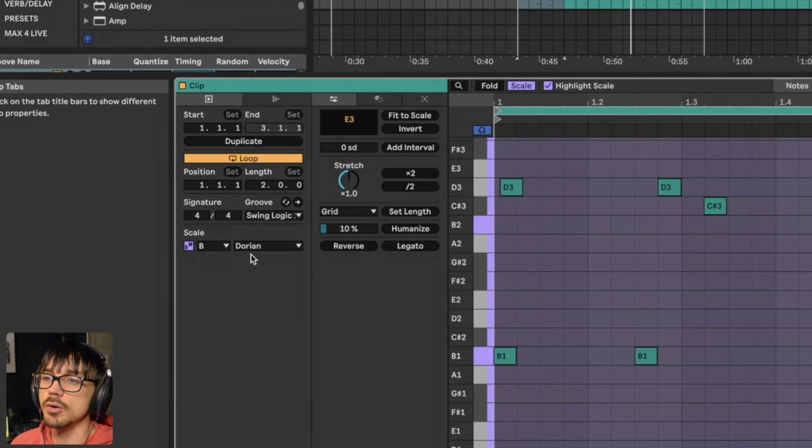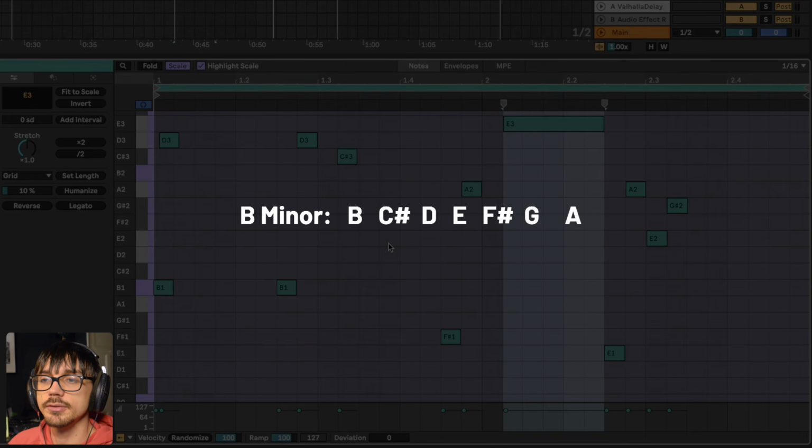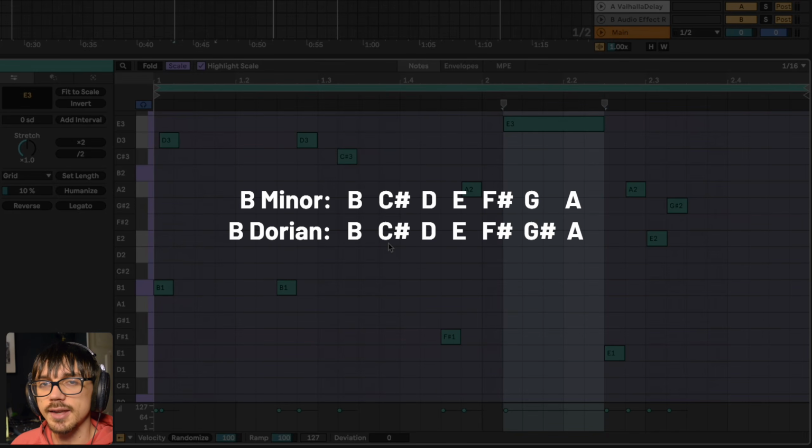The Dorian mode is also a fantastic mode to use as well because it is very similar to the minor scale. The big difference between a minor scale and a Dorian scale is the 6th note is sharpened, which means it's just moved up by a semitone.